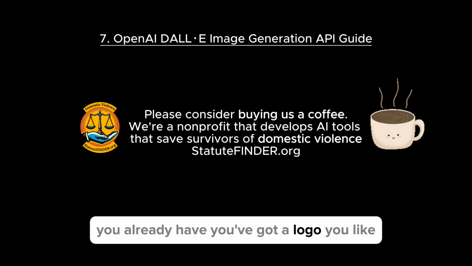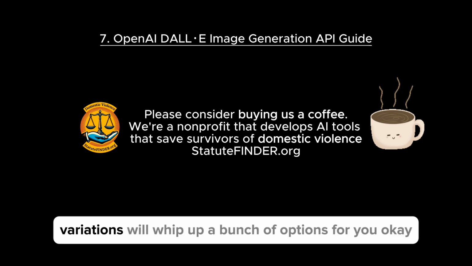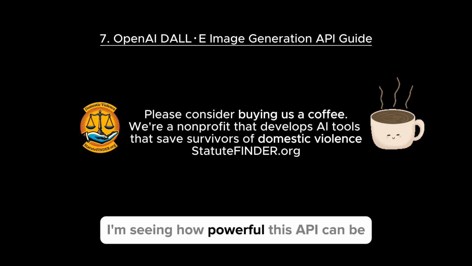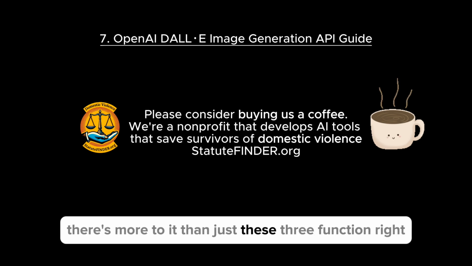Say you've got a logo you like, but you want to see what it looks like in different colors or styles. Variations will whip up a bunch of options for you. Okay, I'm seeing how powerful this API can be. But I'm guessing there's more to it than just these three functions.